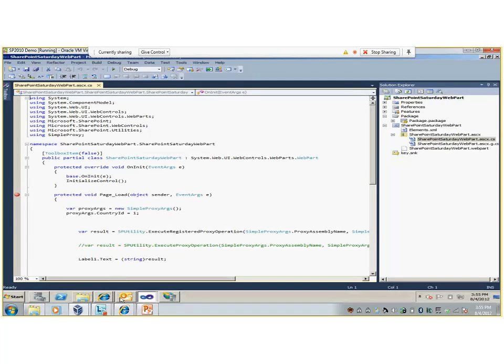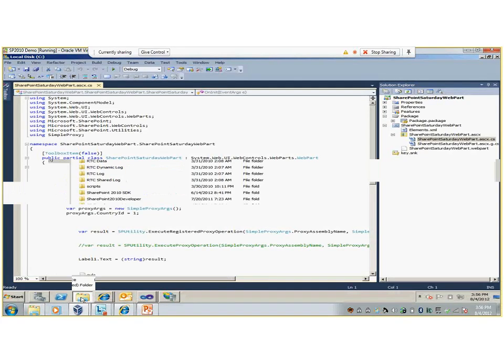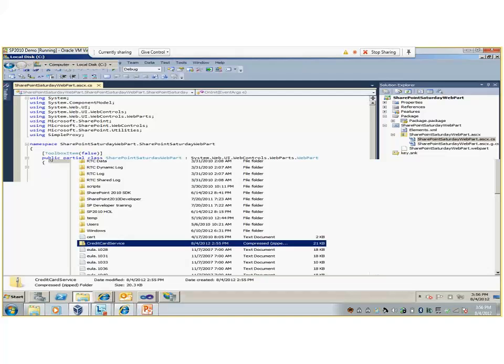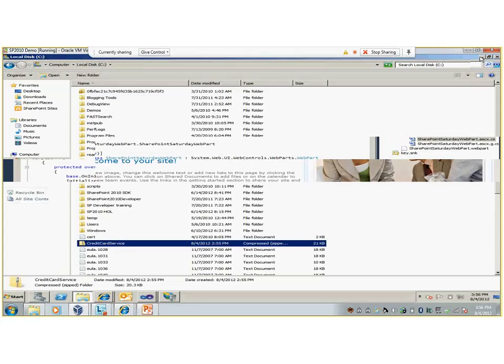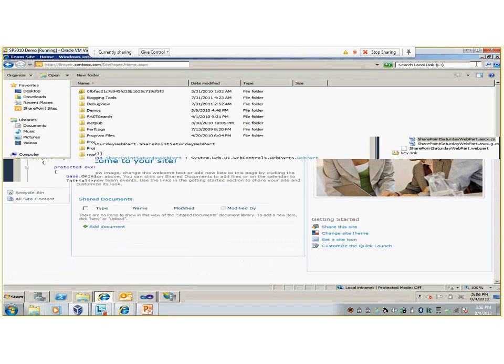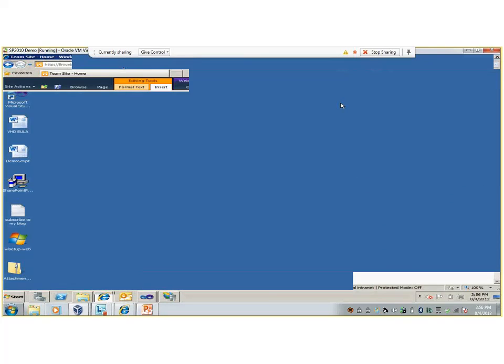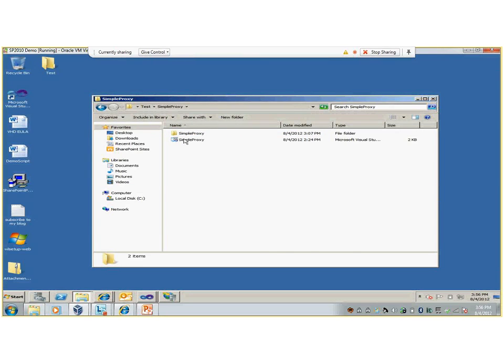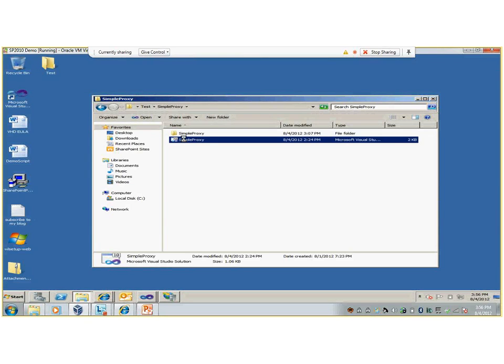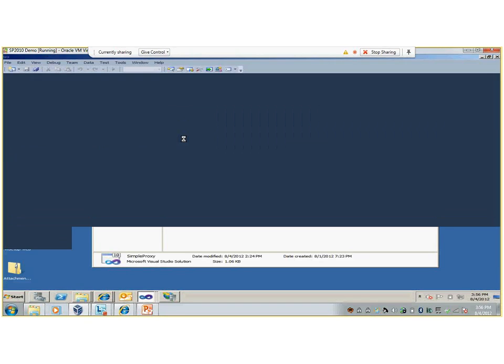So I have decided to create a component, a full trust proxy, which I've already created. I'll walk through the code, and at the end of the walkthrough, I will demonstrate how it works. I have a full trust proxy which I've created here already, by the name SimpleProxy, and this proxy has all the full trust permissions. It will try to invoke the WCF service.